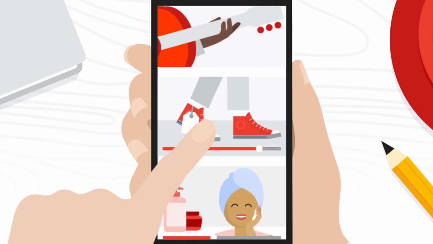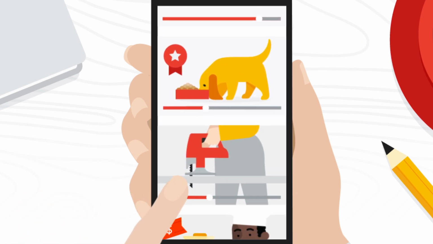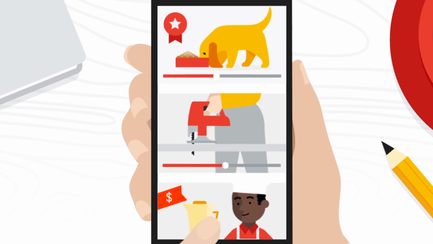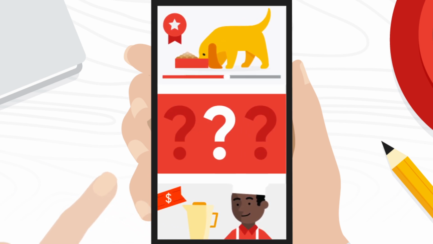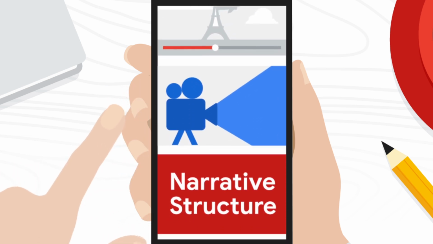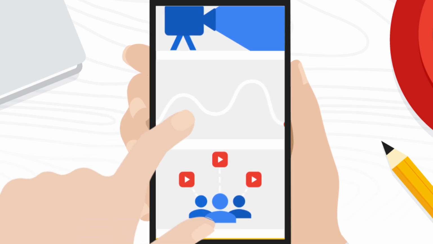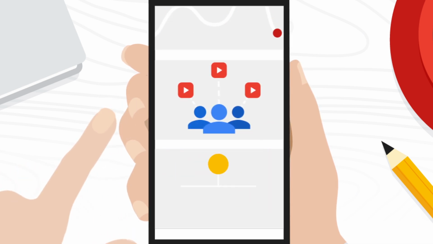The Unskippable Labs team was created to help advertisers make better video ads. They do this by running experiments with video content on YouTube. A lot of advertisers ask, how can I change my ads to make them more effective? The team thinks about creative optimization across 4 key areas: visual language, narrative structure, tuning for audience, and creative systems.